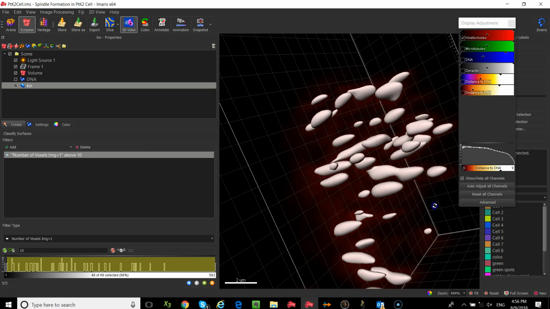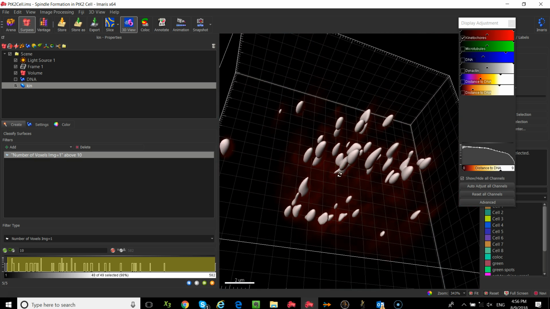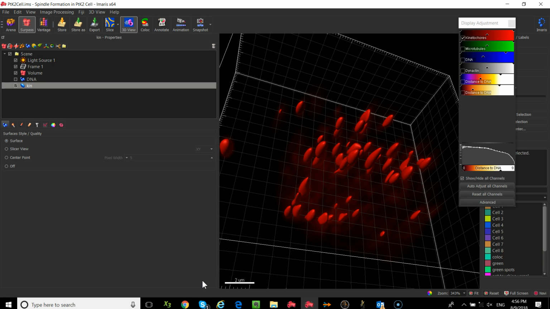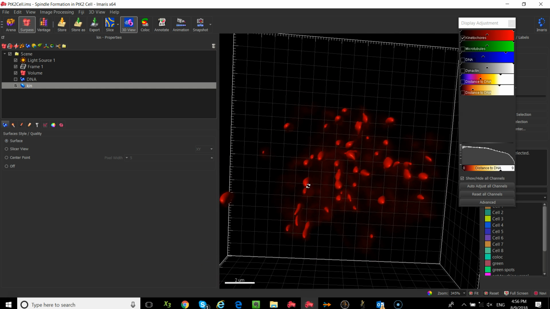And now I have each of my kinetochores, whenever the break occurred, you'll see that little crack in the surface. So we're almost there. So I'm going to go ahead and hit finish. So we have now a count. We now have all the volumetrics, all the morphologies, all the intensity information. But what I want to show you is we now also have distance, okay? Because we made a distance transform.